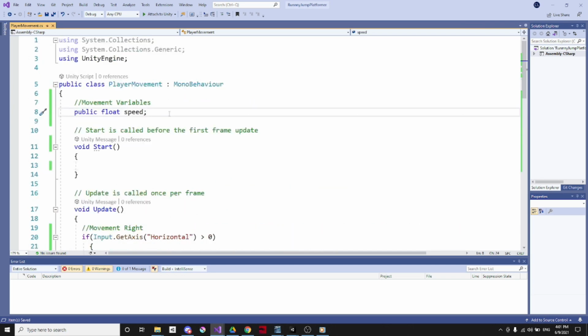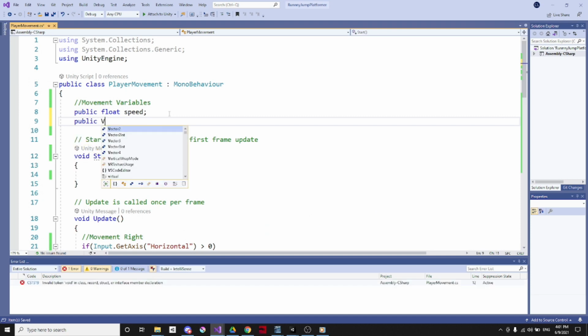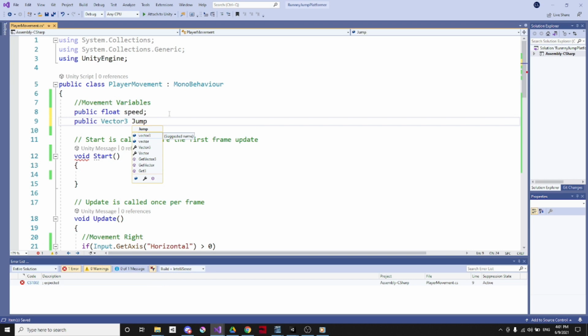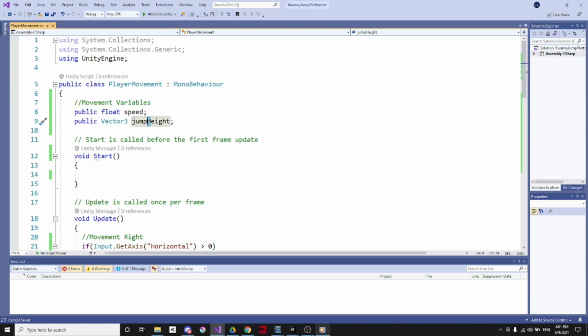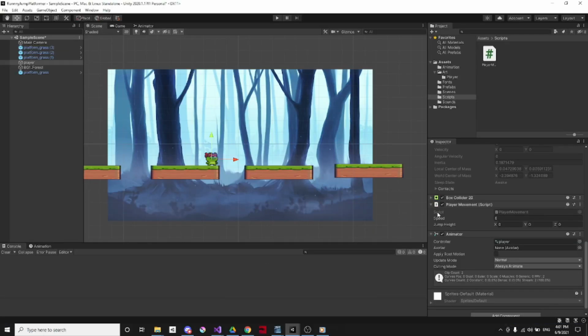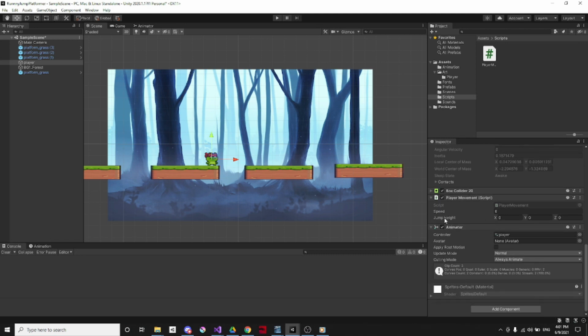That's good. Let's make another one. Let's say public vector 3. We're going to call it jump height. By the way, if you add a capital in the middle word, when you go back into Unity, if I go down here, you're going to see it's going to add a space, so it's going to look a lot better there.